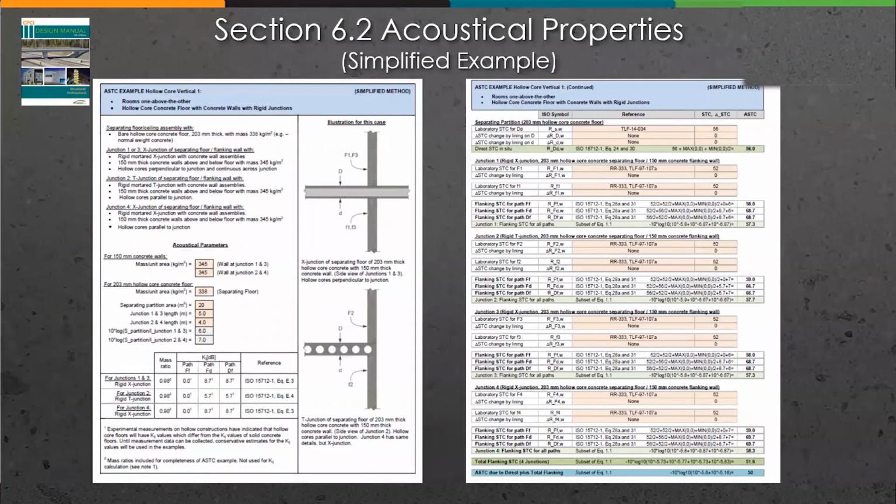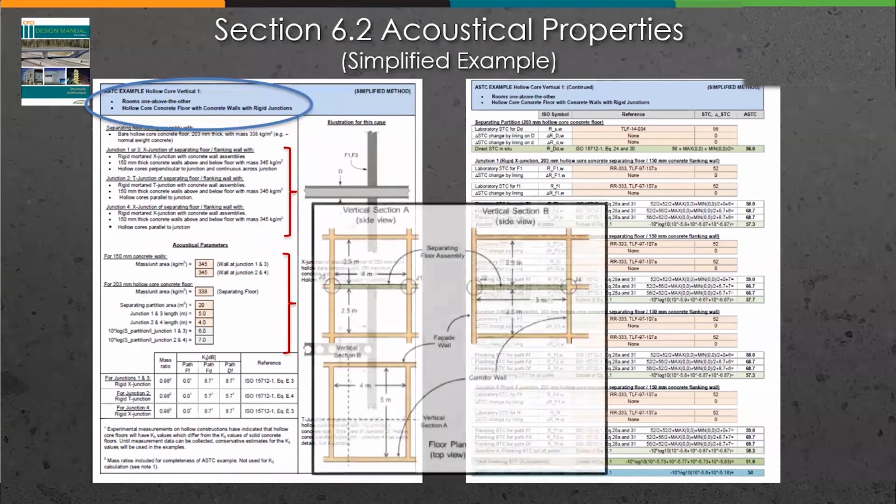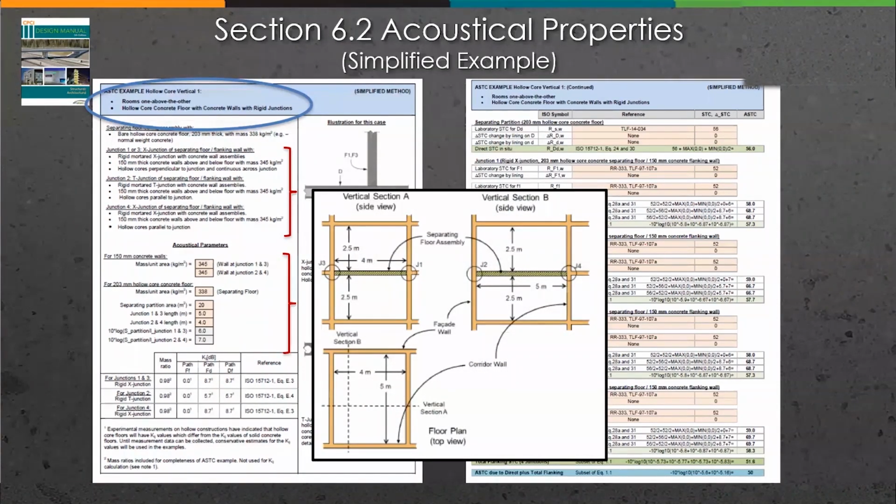Excerpted here is a simplified ASTC example from the design manual. This example is for 2 rooms above each other. The floor ceiling is a 203 millimeter or 8-inch thick hollow core assembly, and the walls are 150 millimeters or 6-inch thick concrete. The separating junctions and acoustical parameters, the dimensions and masses, are described and summarized here. This is a visual of the 4 junctions that I previously mentioned for the design example.